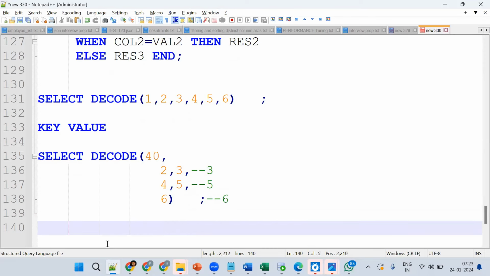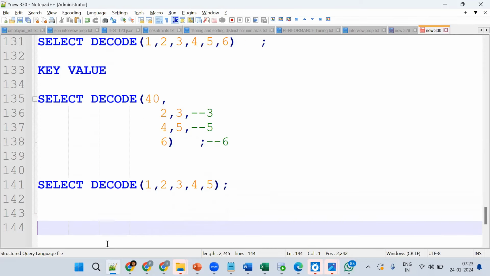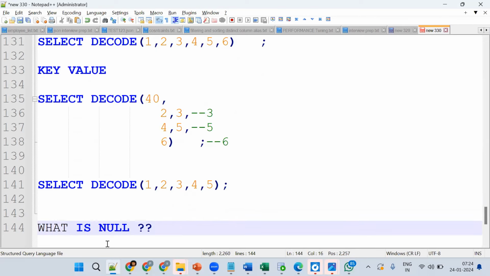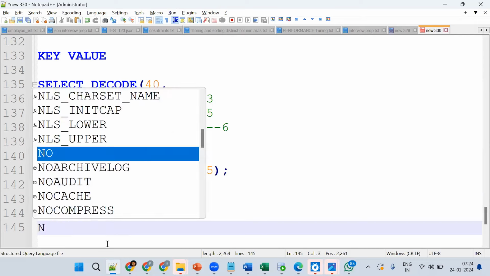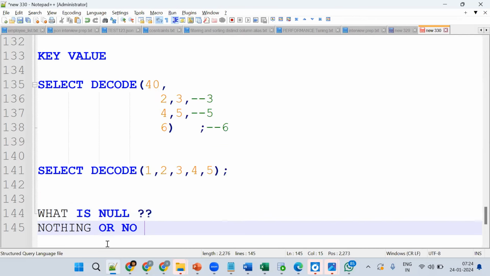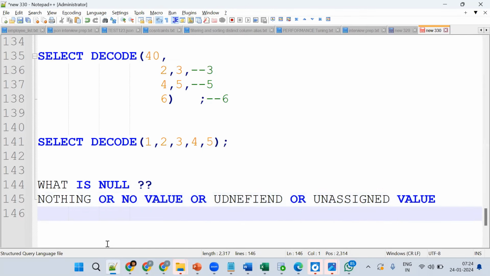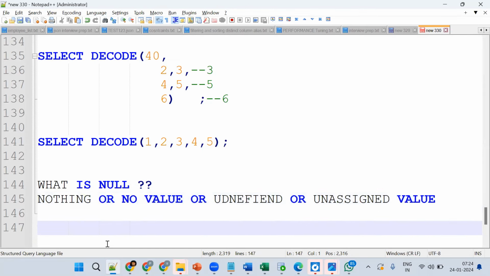Same thing. Now tell me how to handle null values. Before that, what is null? A placeholder, nothing. We cannot compare a null value. Null is unknown, undefined or an unassigned value. Now, how to handle null values? Null handling functions: NVL, NVL2.